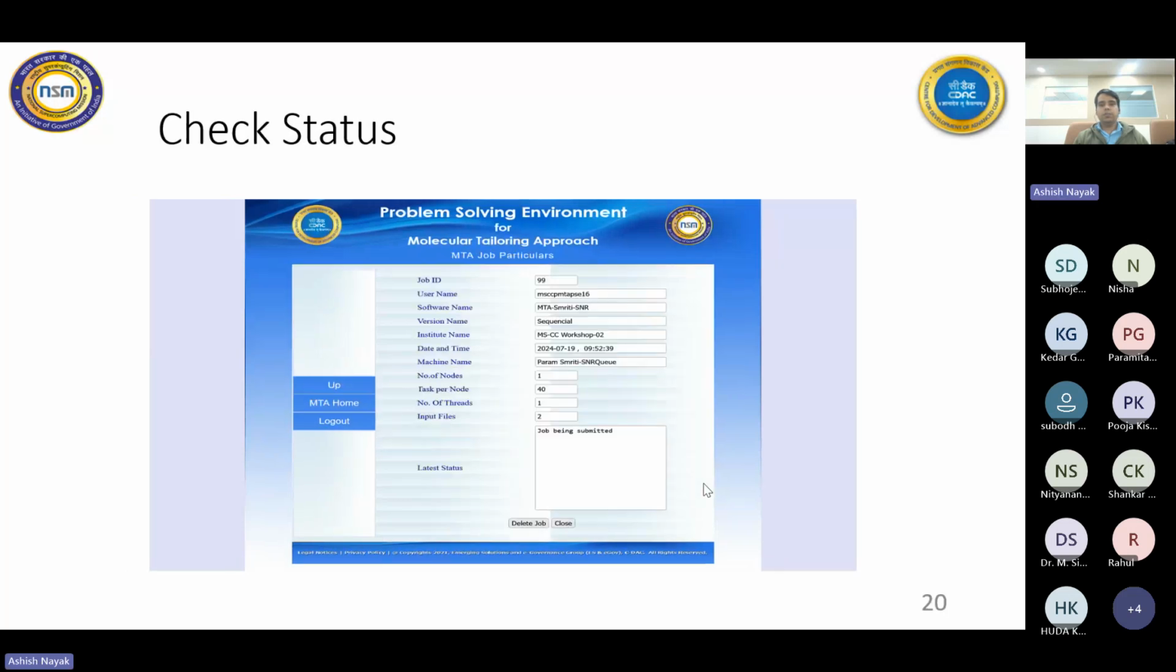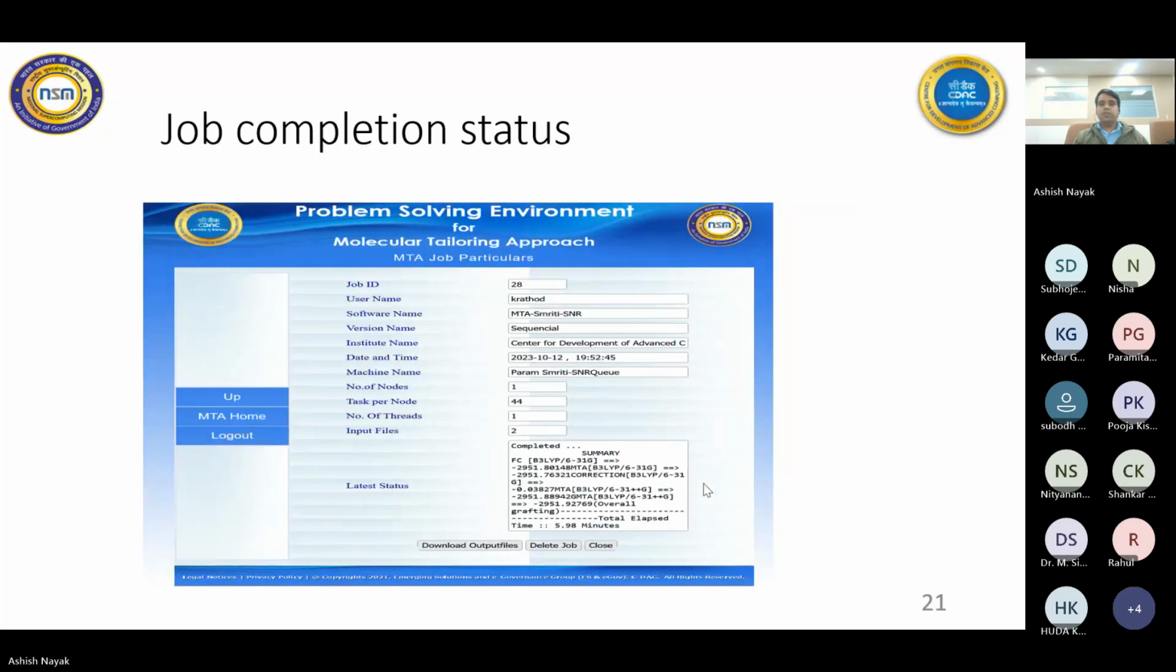So this is one of the pages that will come if your job is getting submitted through the page. So here the job is being submitted, and if your job is completed, then you can see the job completion status, and it will give you the amount of time. In this case, it was like 5.98 minutes. The job has been completed.